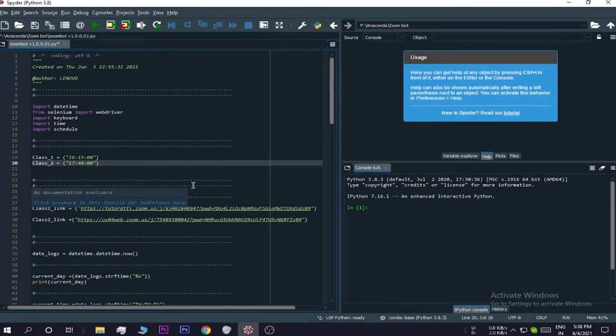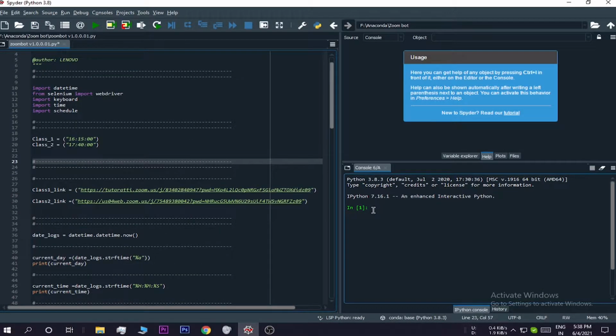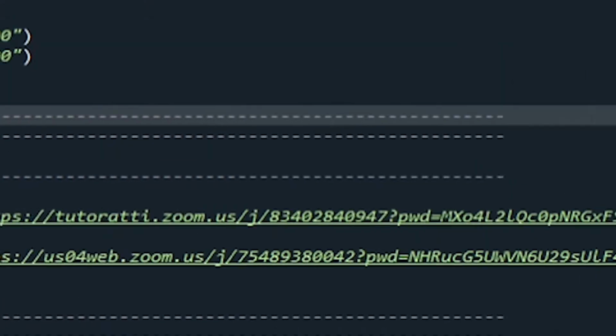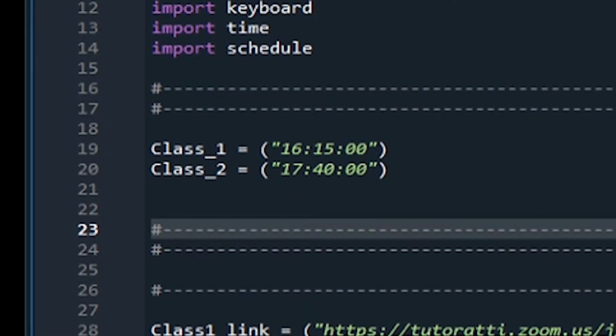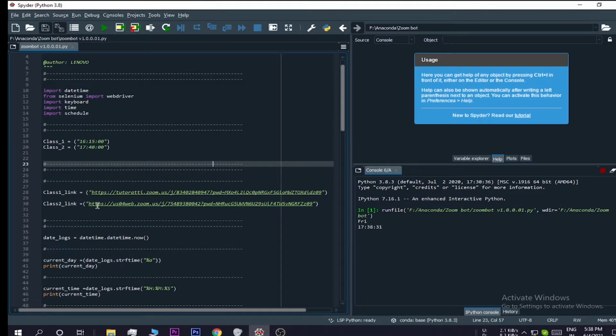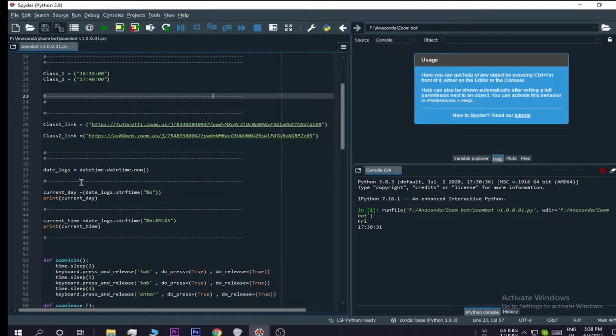Let's start. I will first show the working. Currently I have only made the bot for Zoom. So here you can see that we have the code. It looks big but it isn't that hard. So the current time is 5:38 and my class is at 5:40. So it's time. Let me run the code. As you can see, it has printed the current day and time. And as soon as it is 5:40 it will open the Zoom link and start the class.